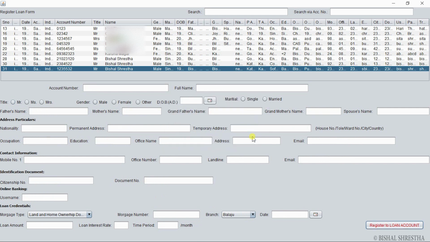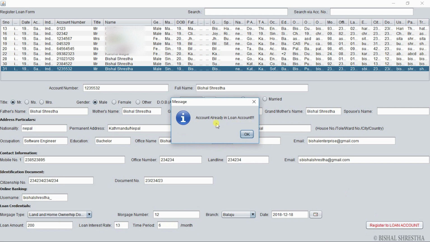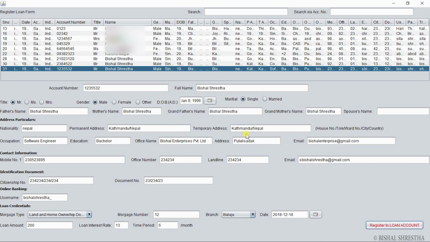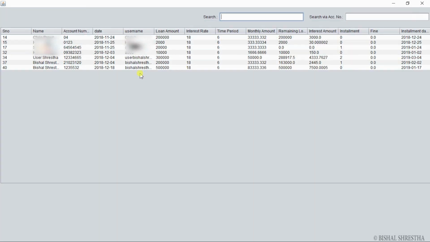A message pops up, and if a member just initiated a loan and hasn't paid the loan amount, and the member wants to initiate the loan again, that cannot be done as they are already in the loan account. So now the view loan account.